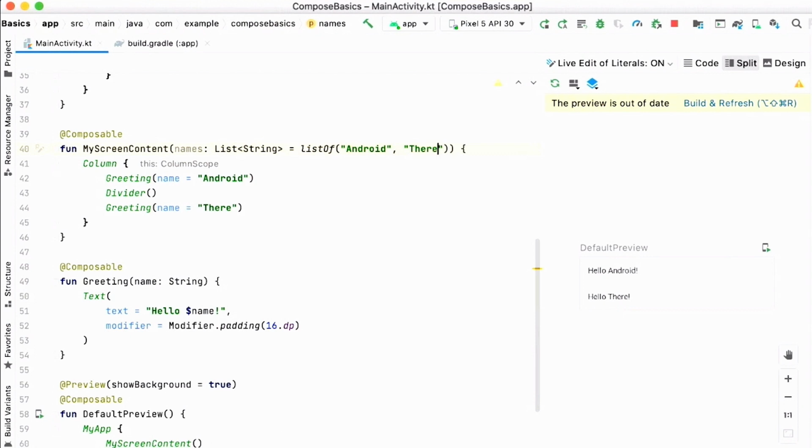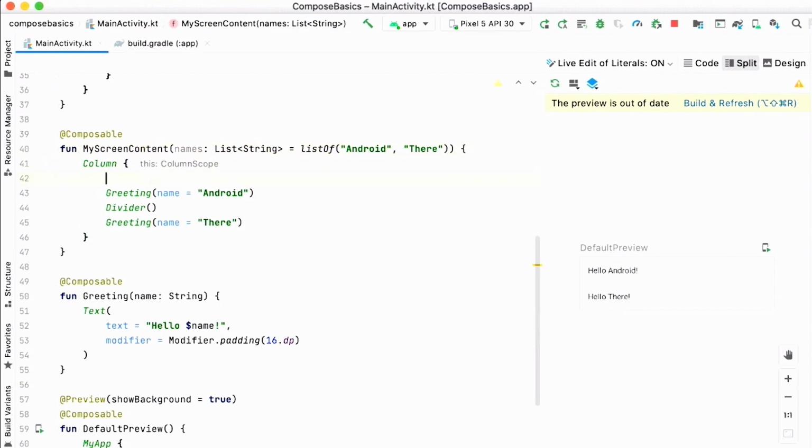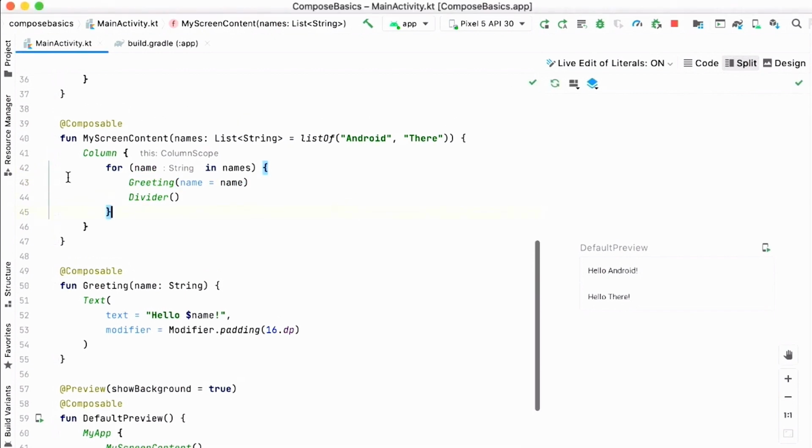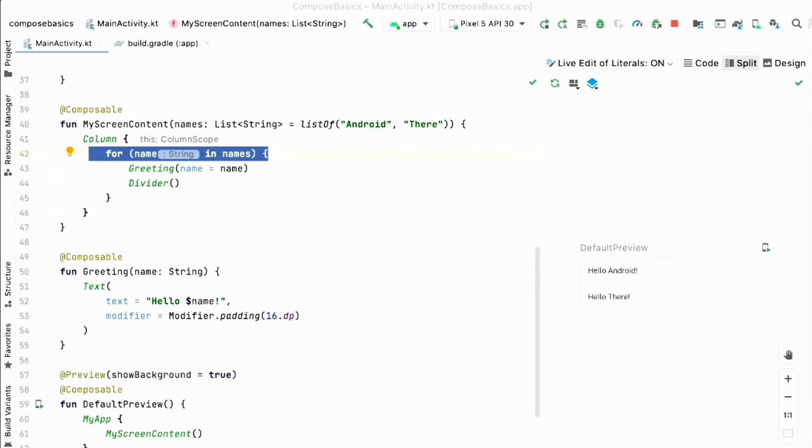Android, and there. And then here in our column, we can just do for name in names. And then instead of passing in the greeting, I'm going to call this name. Okay, and that's it. We've seen how we can easily use a for inside a composable.